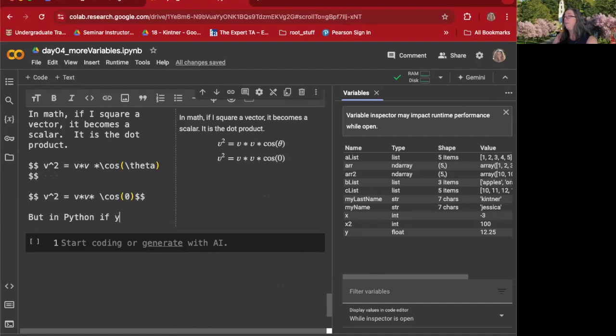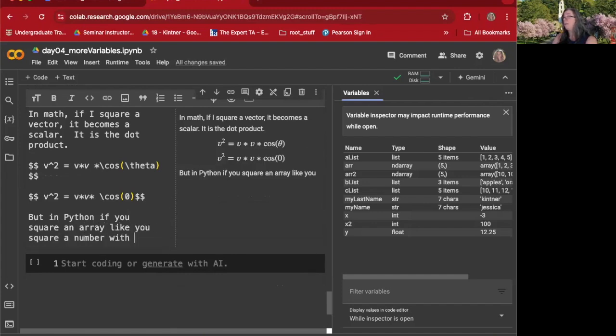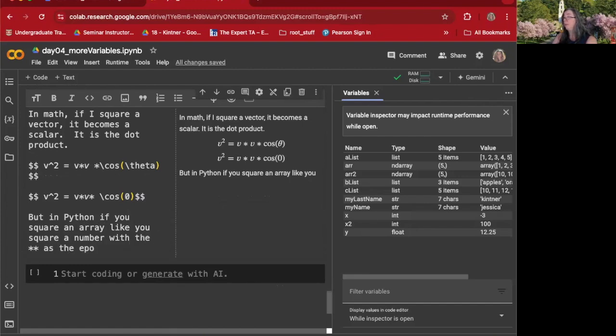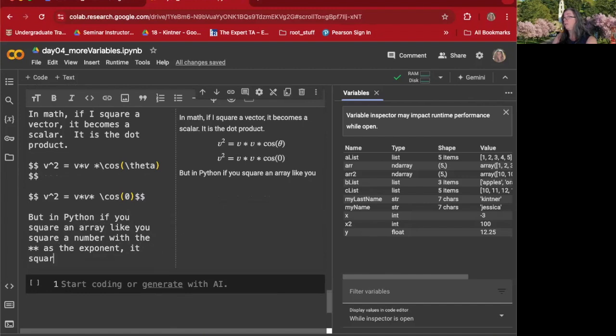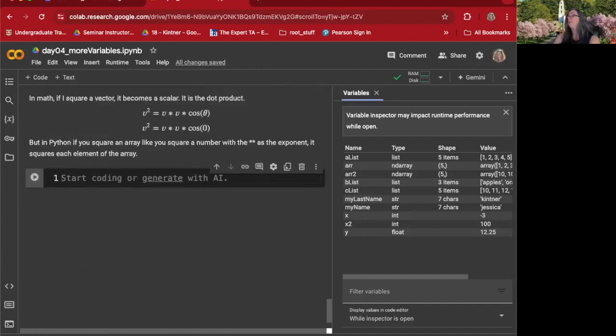In Python, if you square an array like you square a number, using the exponent, it squares each element of the array. That is very much not math. There is a way to do it like a dot product. I believe it's linalg in NumPy. We will get there, but we will not do that today. Like I said, that's a lot. I'm going to stop. I've thrown way too much at you now.